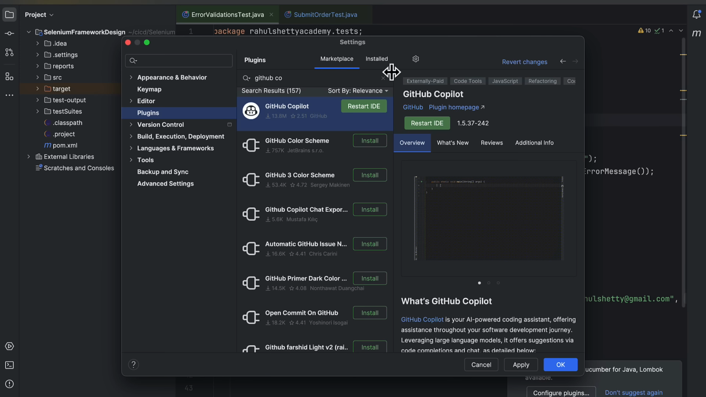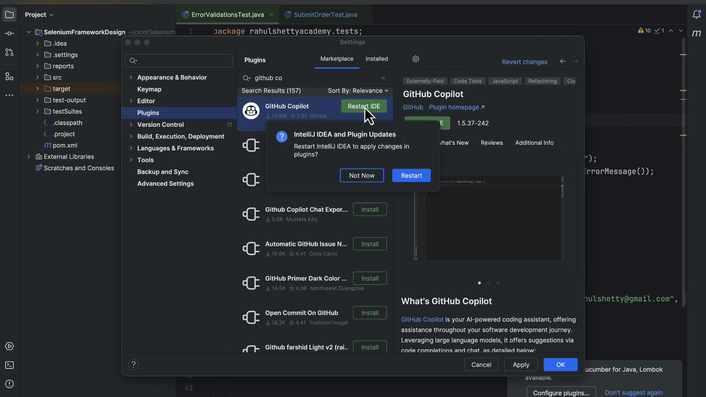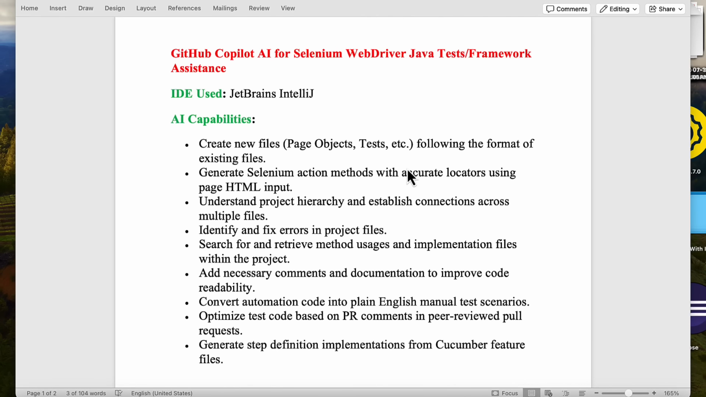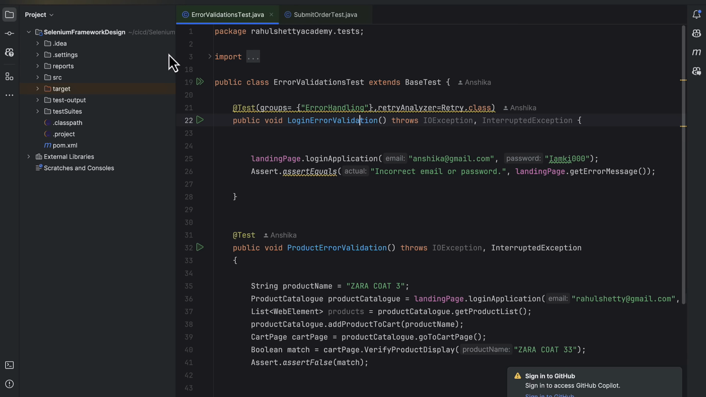All right, so once it is installed, you have to restart your IDE to see the changes applied for your editor. That's all. So with this, you are good to get started. Take any project you have in your system, whatever Selenium project you have.